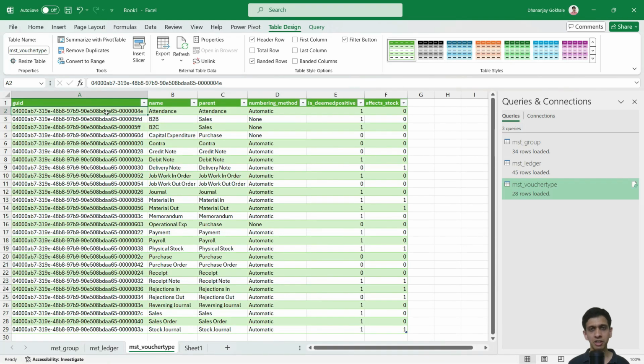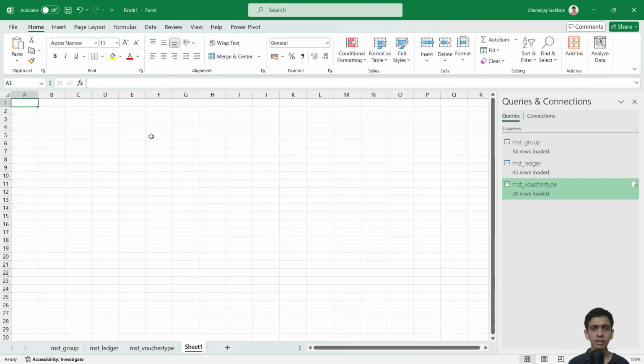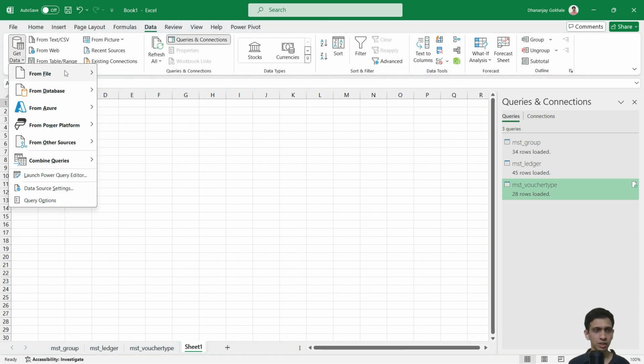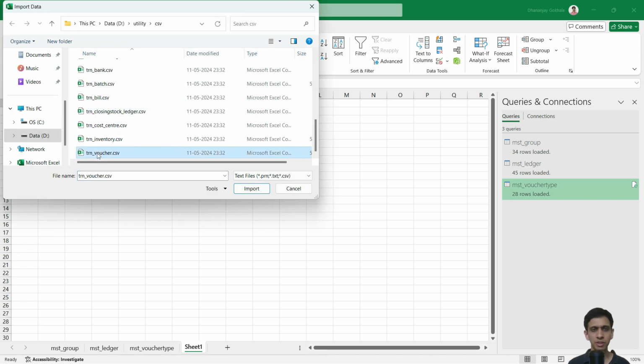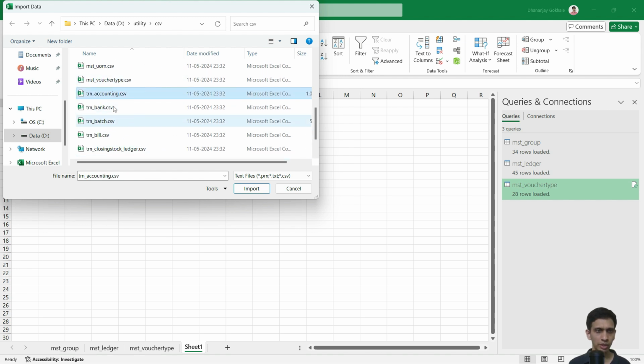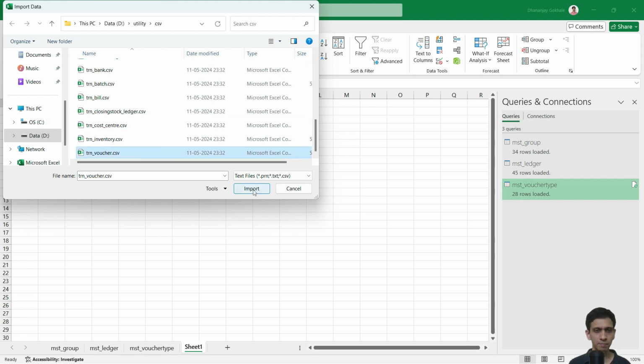Now there are many more masters like stock item, stock group, cost center, but for this video I will skip them. I will be covering that in some other video. So let's jump to transaction. In transaction, we'll focus on accounting things, but very first we need to import transactions. Now there are two tables in transaction, TRN voucher and TRN accounting.